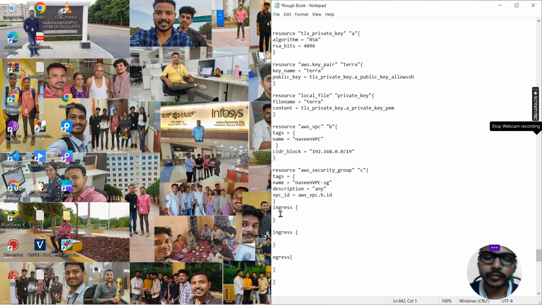When it comes to ingress, I'm going to give first description, and what description we need to give? Then from port, to port, and protocol. Let me complete this one. The description is for SSH. Okay, done.